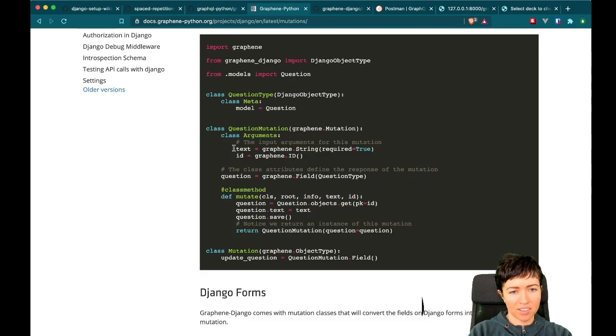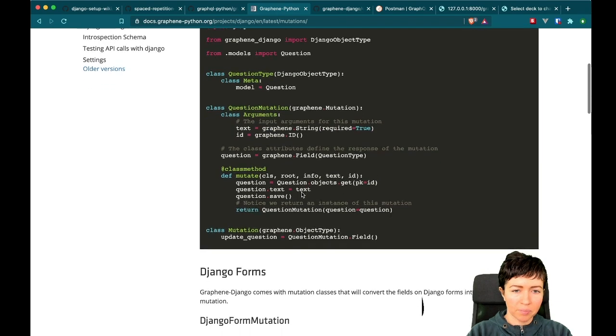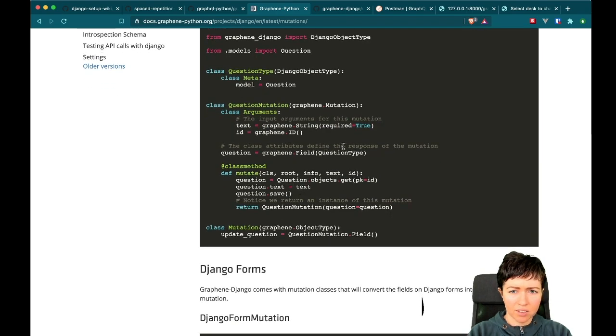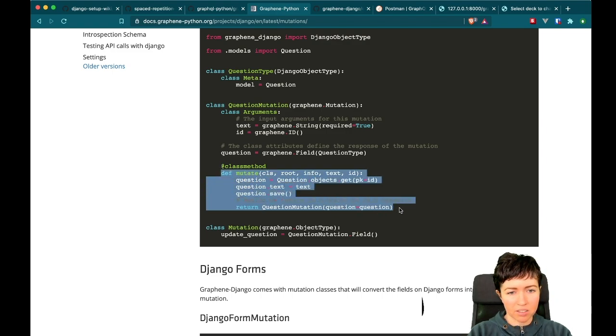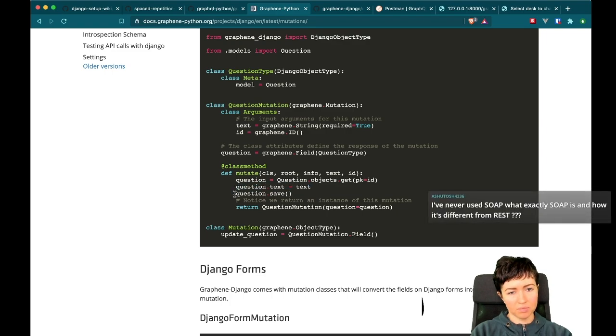Let's see. Question me. Okay, so arguments. Okay, so I define a class of arguments with attributes for each argument. Define the response. Okay, so I define how the mutation responds, and then I define what it actually does. I need a class method of mutate, where I get an object. This is updating the text basically, and then save.